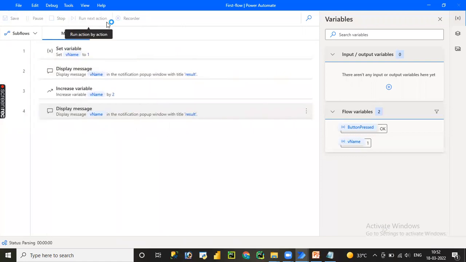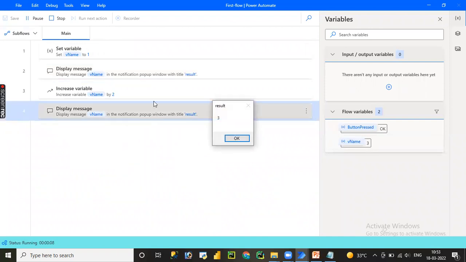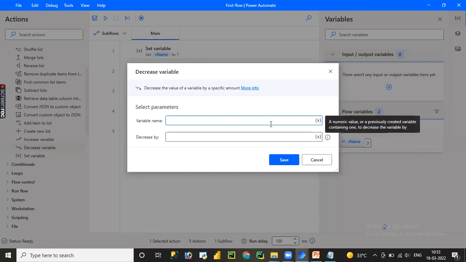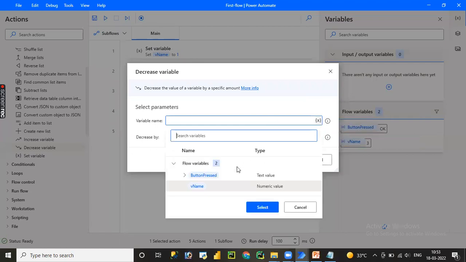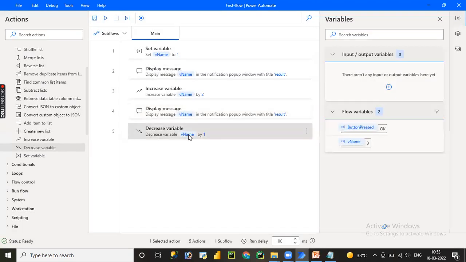So this is how we can set some specific value to a variable and display it. We have already set the value 1 to the vname variable, and here we are displaying 1, and here we have incremented by 2. So 1 plus 2 is 3. Even we can perform the decrement operator as well. Let me drag and drop the decrement operator over here, and in a similar way, let me choose our variable, that is vname, and provide the decrement value as 1, and let me copy paste the message box over here.